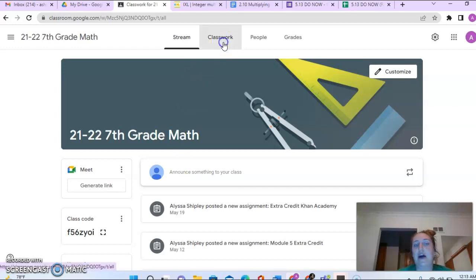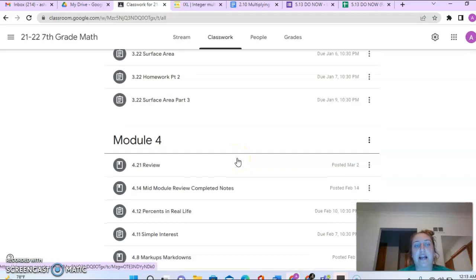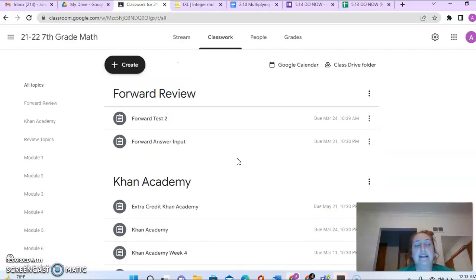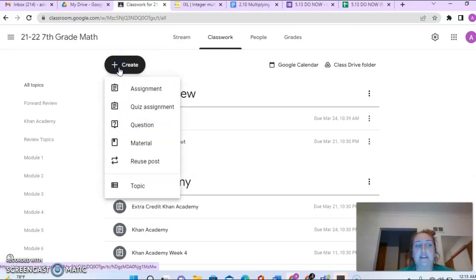In Classroom, I kind of keep everything organized by module, and there are a couple different ways that you can create things within. You can create an assignment, which would populate in their to-do, a quiz assignment, a question, so I could just post a question that I wanted people to discuss, or material. And I most heavily use the quiz assignment and material posts for my students to be able to see things.